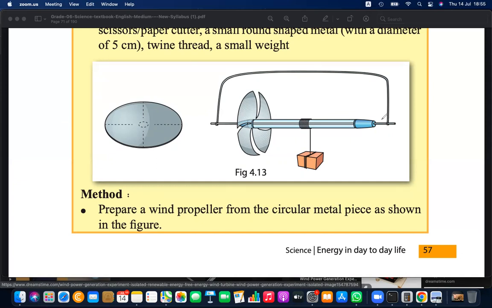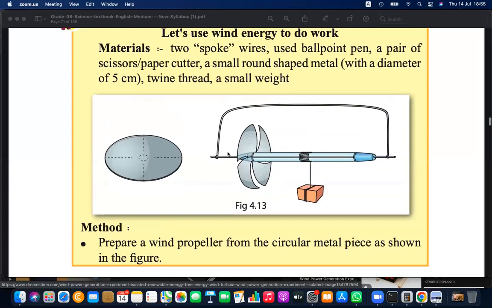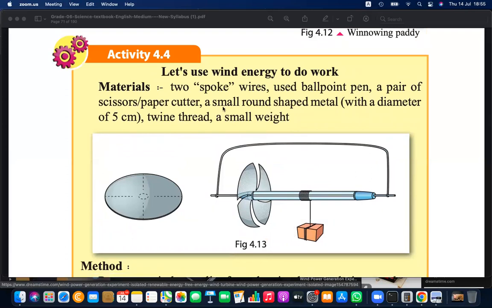So you can create any kind of model to hang this. Here actually it is similar to a bicycle spoke. When you release this, it starts rotating. And here they are using spokes, right? Bicycle spokes, spoke wires, and a ballpoint pen. Yes, that is what I say. So you can use a ballpoint pen.